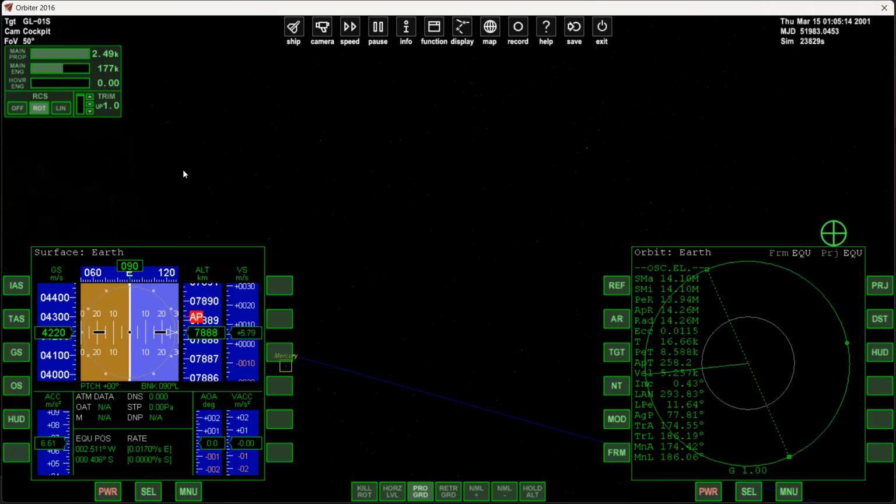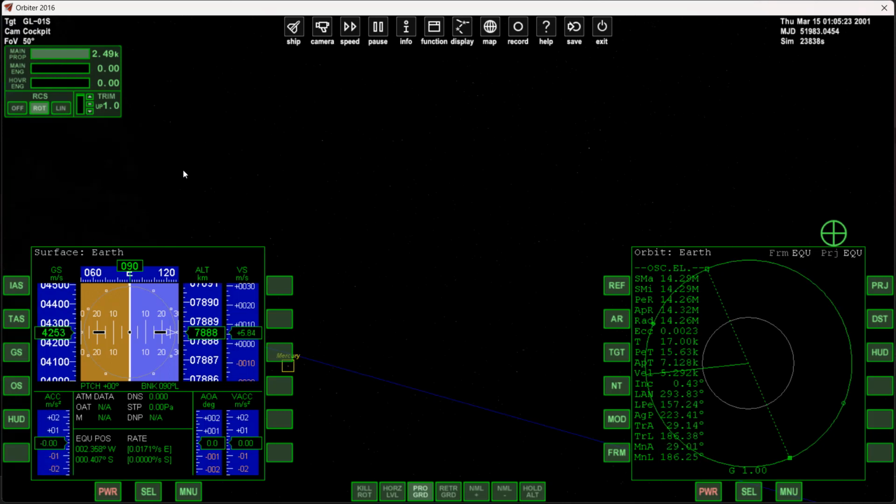0.0164, 0.0115, 0.009. Okay, now I'm going to start backing off the thrust. Okay, it's very good, very good. Oh, it's starting to go up. Okay, so I'm going to kill the thrust.